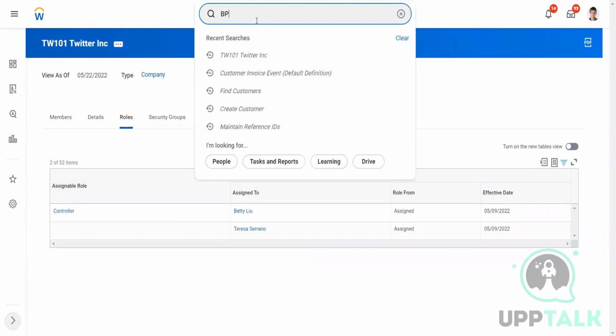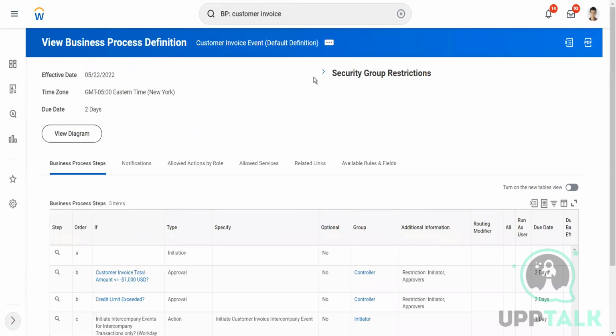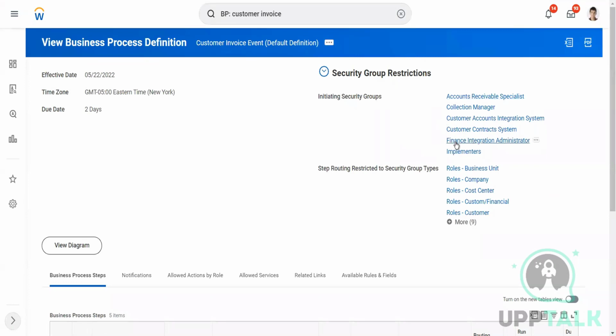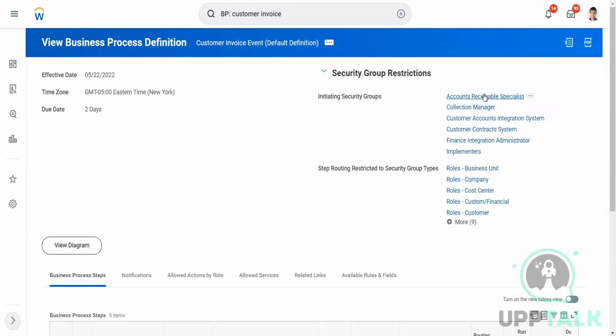Now again, go back to the BP to show you one more thing. Because we have not created any BP for our company, it will pick up the default definition. But to check who can initiate the customer invoice event, these are the BP roles: accounts receivable specialist, collection manager, customer account integration system, finance integration system, and implementers. So right now, this gentleman, Adam Carlton, I don't see his implementer profile. So he's not an implementer. One of the security groups definitely would have been assigned to him, either AR specialist or something. Just to check if he has access, let's open a duplicate tab.